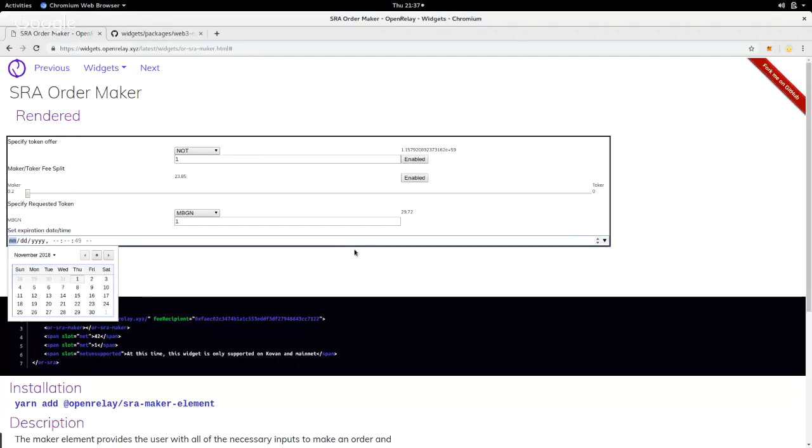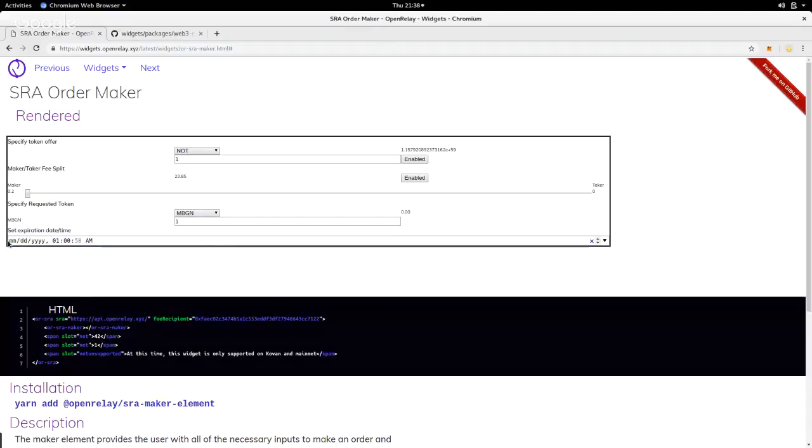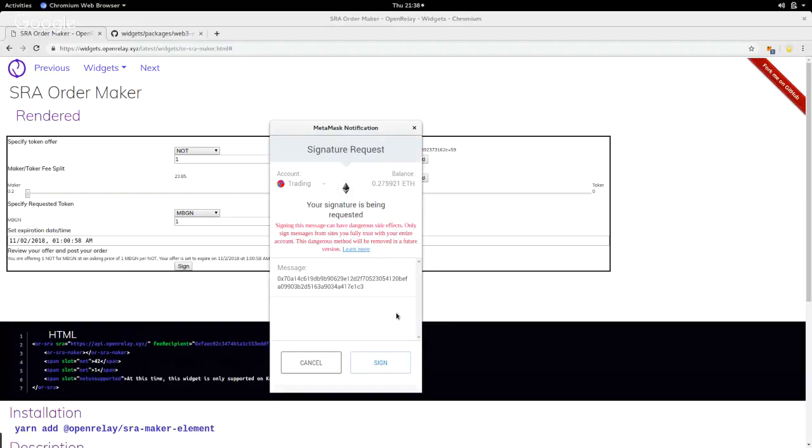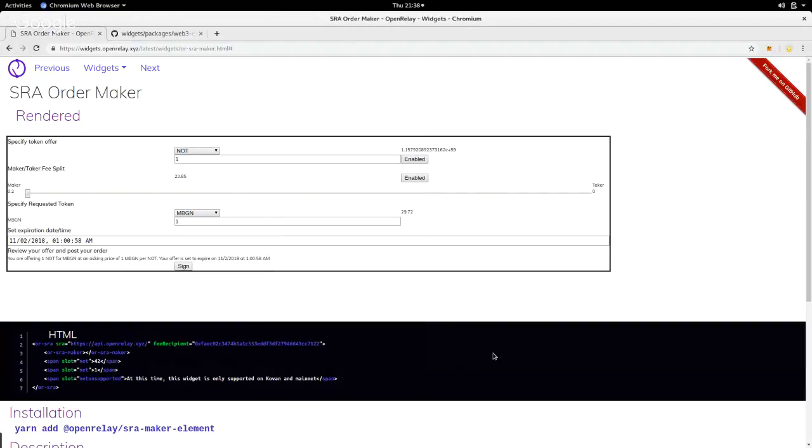I'm going to set an expiration date. We'll do today. I didn't want to do today. We'll do tomorrow at 1 o'clock in the morning. And this should be popping up a sign button for me, but it's not. So that's another bug that, oh, wait. There we go. Now it's popping up a sign button for me, so I can sign that. MetaMask pops up, I sign it, and now that order has gone off to OpenRelay to be validated and added to the order book.